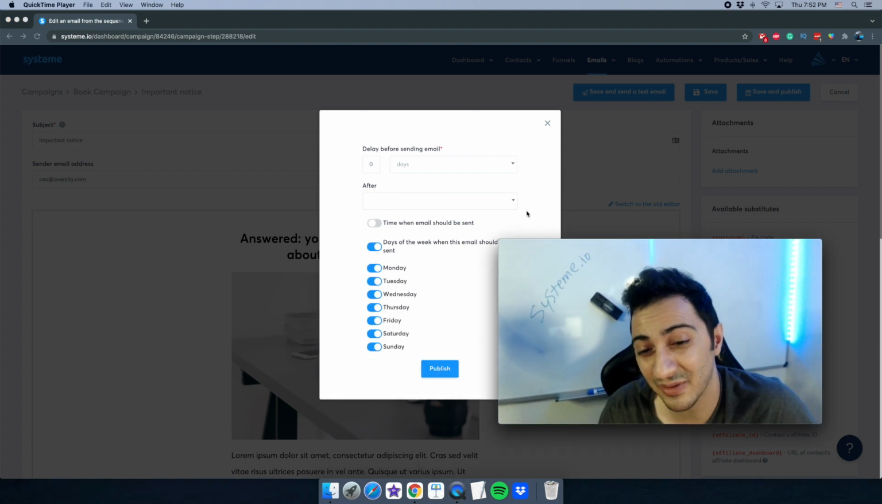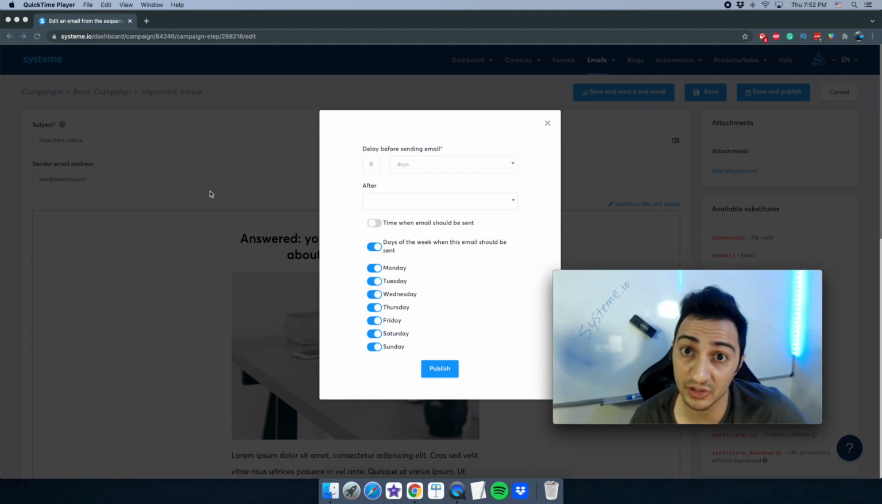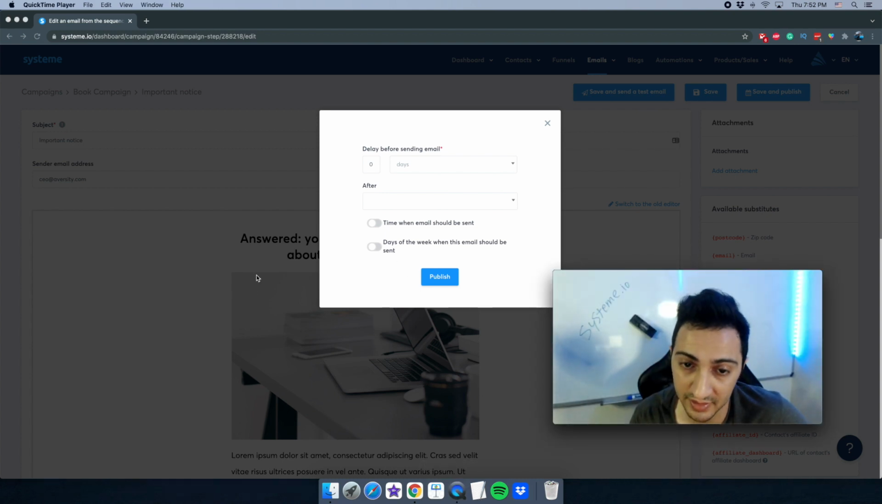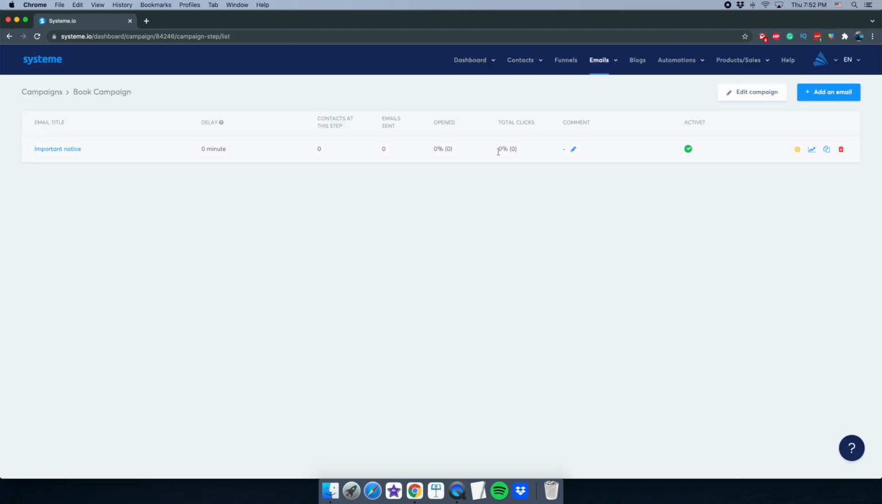So when it comes to the details of it, if it's a type of email you want to send on a certain day and certain time, you can set it like this. Very cool. It gives you more options, which is really nice. There have been cases where I've done this, where I send an email on a specific day or a specific time only, so it's a good thing to do. So I'm just going to click publish, and just like that, we added an email.